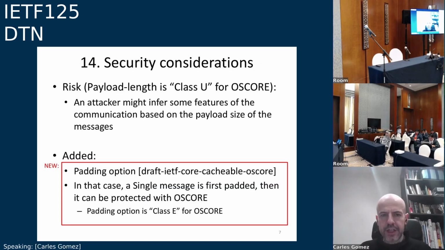And in section 14, which is about security considerations, you may recall that there is a risk when a node uses message aggregation, where the individual messages an aggregate message is composed of, called single messages, need to carry the payload length option, which, however, is class U for OSCORE, which means unprotected. This means that an attacker might infer some features of the communication based on the payload size of the messages.